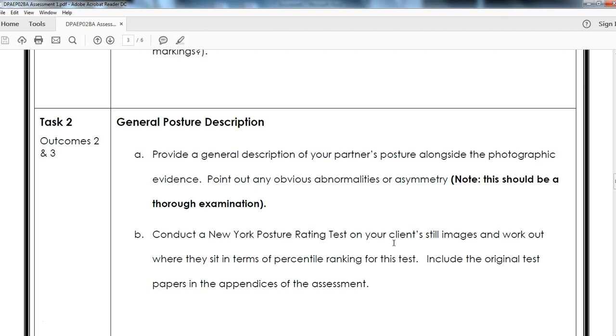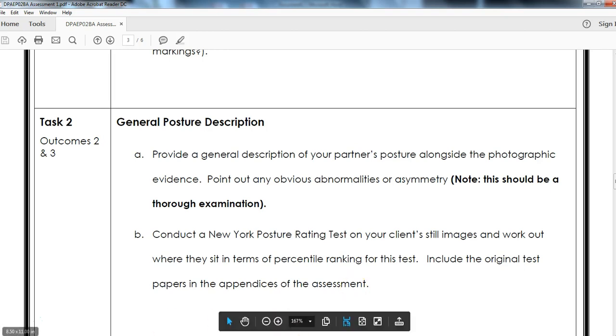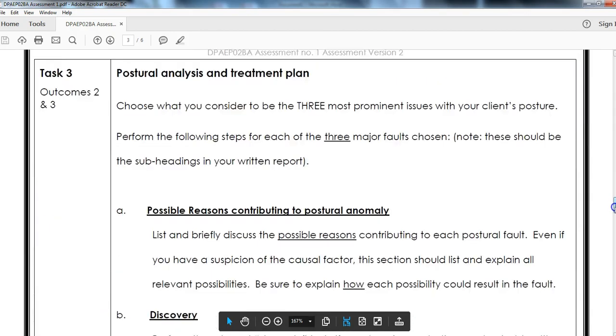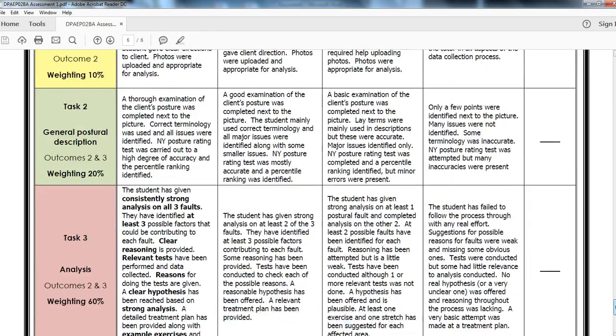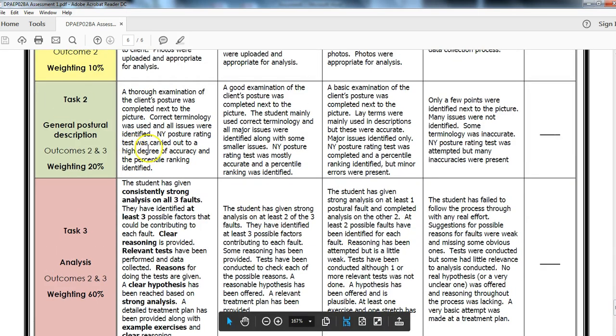and then include that in your actual assignment. So when you introduce your client in the assignment, you'll start with who they are, what they do, their sport, then their injury list will be in there, and then you'll put in their New York Posture Rating Test. A lot of people do forget this one, guys. To look at the rubric, you're just trying to eke every mark you can out of this. The New York Posture Rating Test was carried out to a high degree of accuracy, so you've marked them accurately enough, and the percentile ranking was identified. You start to lose marks if you don't identify the percentile ranking off the front page of that document there.